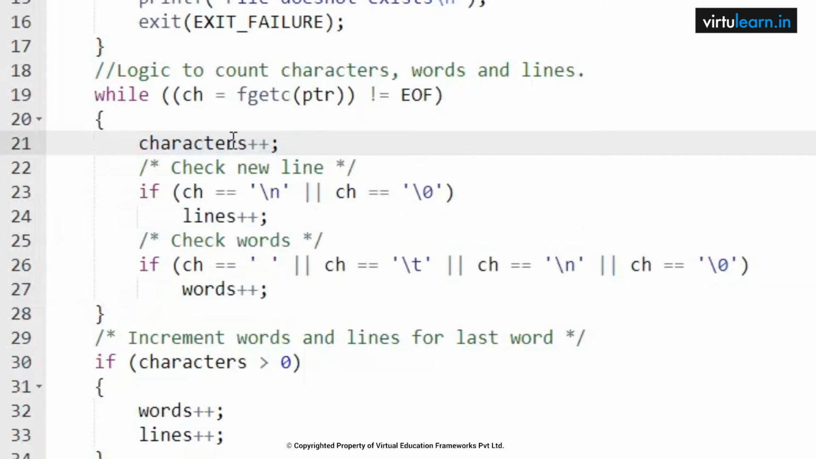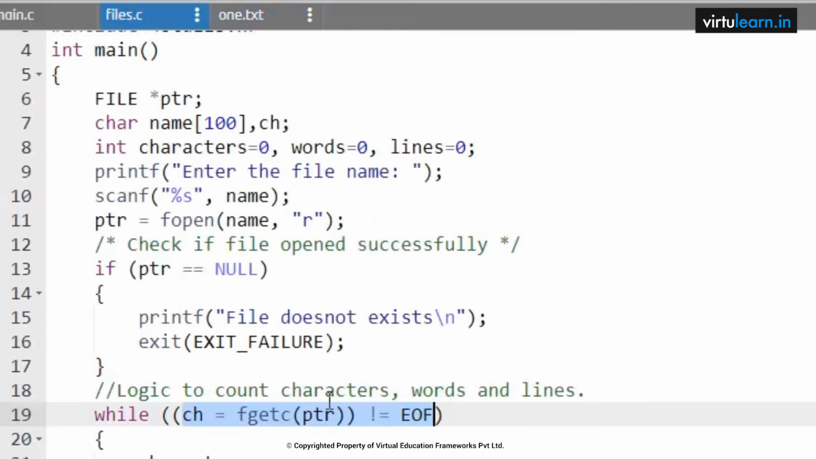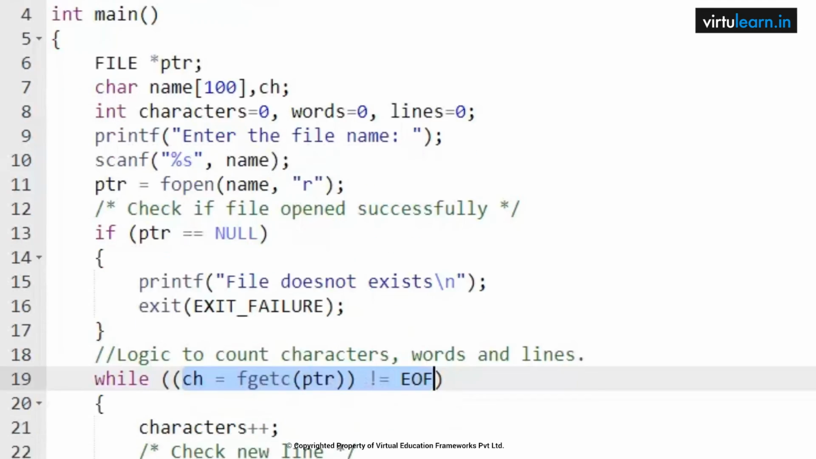As soon as the condition fails, the loop is going to stop. If the given character is, let's say, in the given 1.txt there is a character called v, now here v is not equal to EOF, the condition is true, then it comes inside. If we say EOF is not equal to EOF, the condition is false, then it will stop.